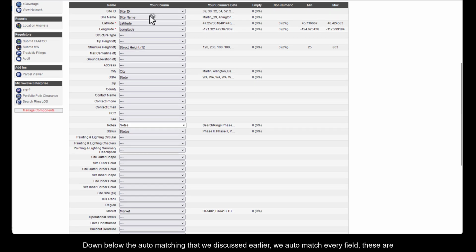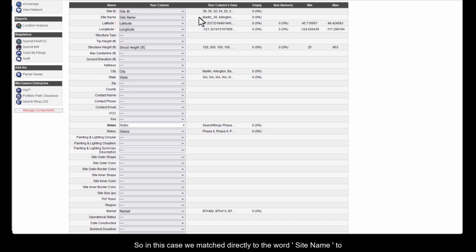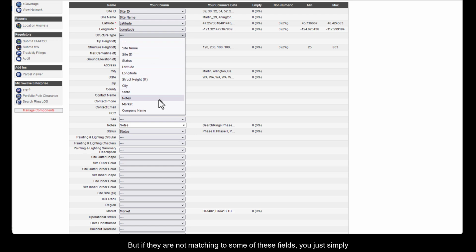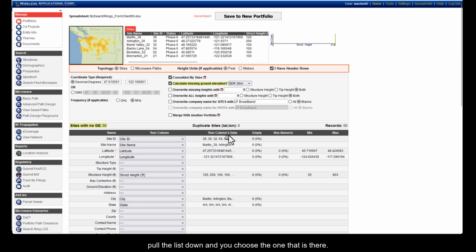Down below the auto matching that we discussed earlier, we auto match every field. These are the field names on the left, and then which pull down match to the spreadsheet itself. So in this case we matched directly to the word site name, to site name, because we already fixed that Excel. But if they are not matching to some of these fields, you just simply pull the list down and you choose the one that is there.